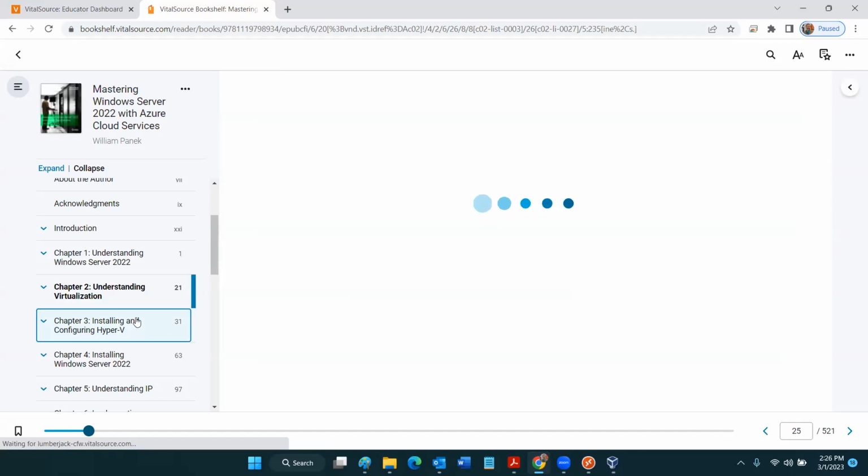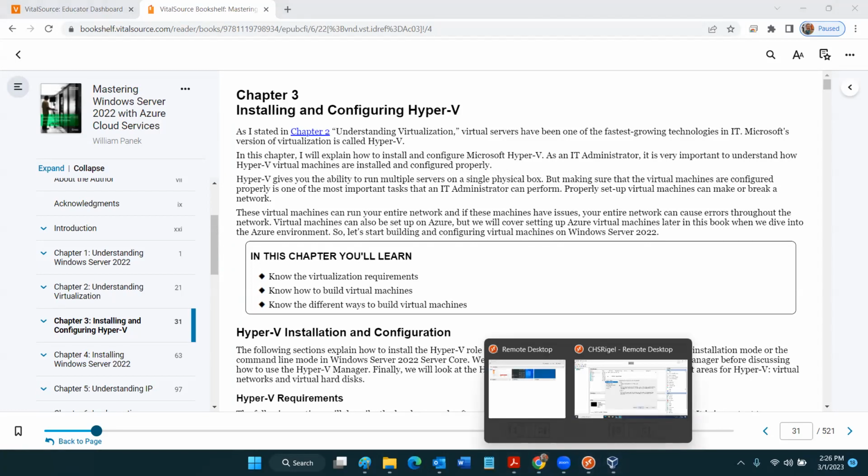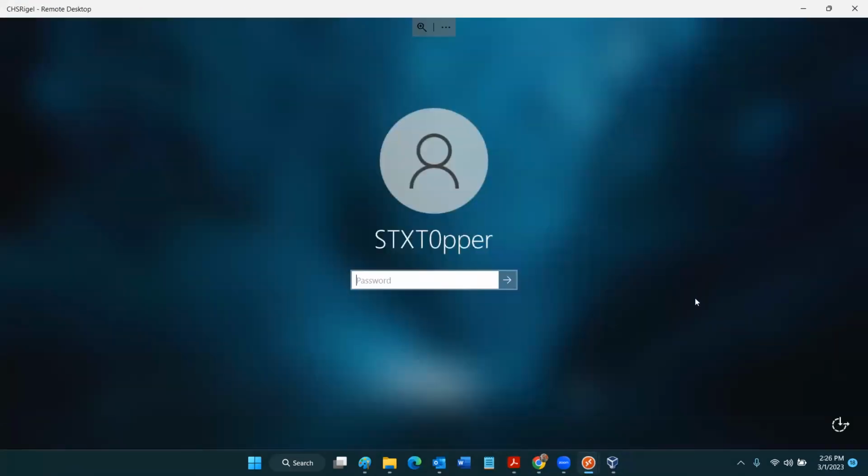In our course reference, it shows you how to install and configure the Hyper-V role. And essentially, to do that, if you have a host machine, like the one I just showed you, whoop, hold on here.